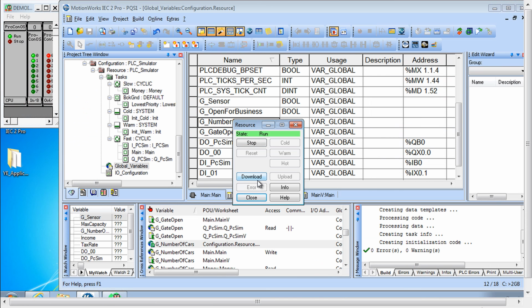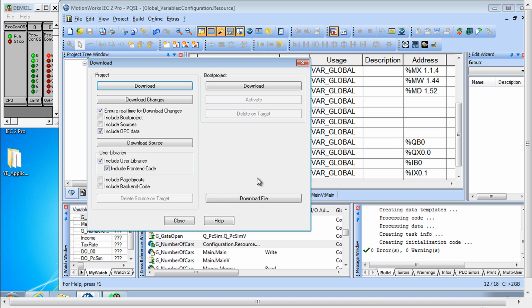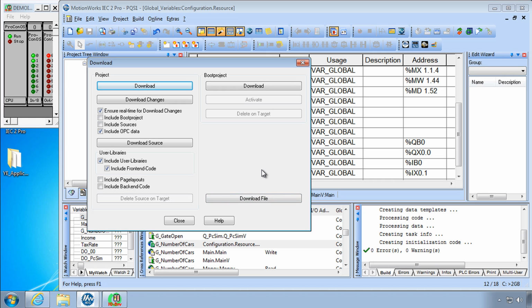Let's look at the screen in its entirety, the download screen. The download sources box here, you can see that there's a button to delete the source if there's a source on the target. And there's also the option for the boot project to download it only, delete it only, or to activate it, simulating the power on sequence of the controller. There's also the possibility to download any type of file whatsoever, just to be stored on the flash of the controller. So why don't we try this out?